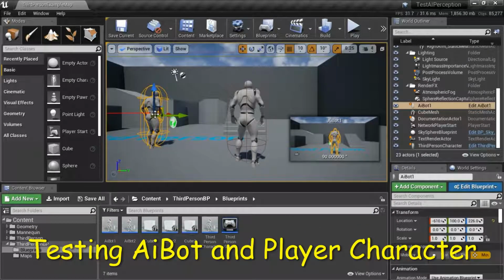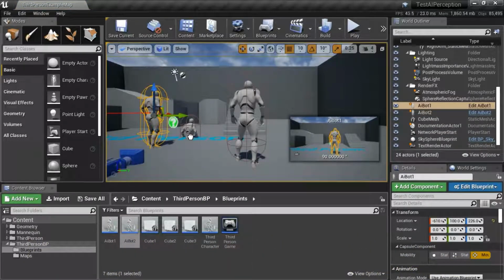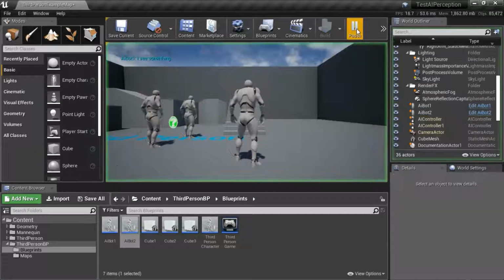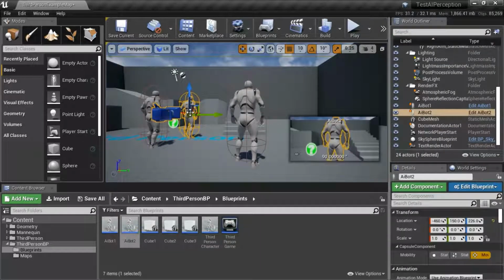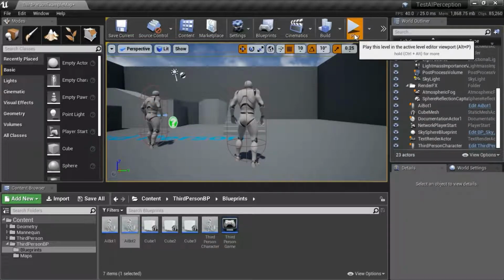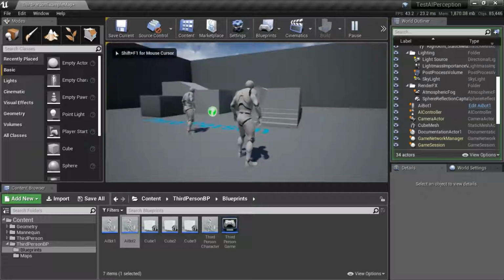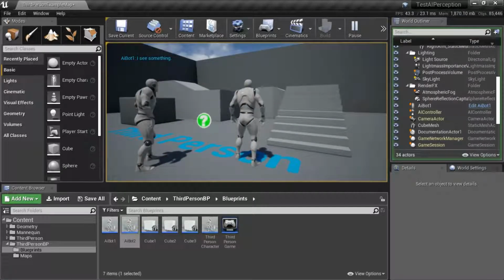This is AIBot 1. I'm going to drag AIBot 2 in front of AIBot 1. Press play. You can see that AIBot 1 can detect AIBot 2. Stop that. Delete AIBot 2. Now press play. I'm going to run in front of AIBot 1. It can detect the player.